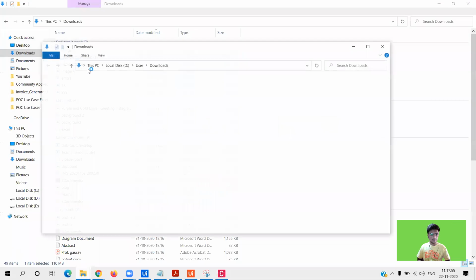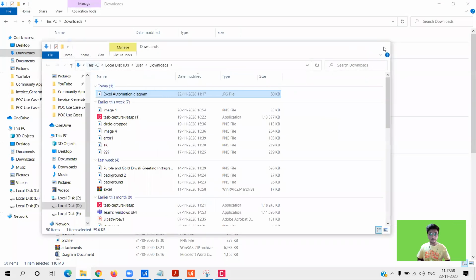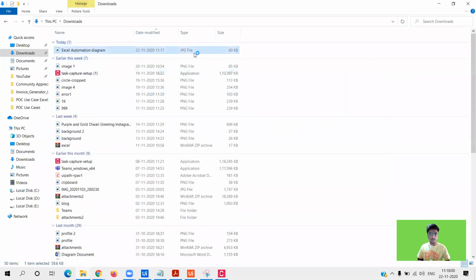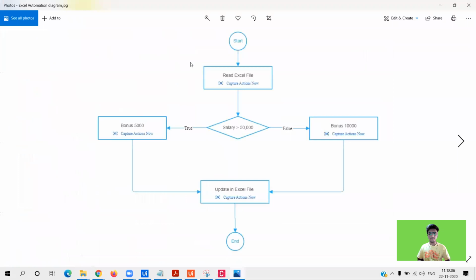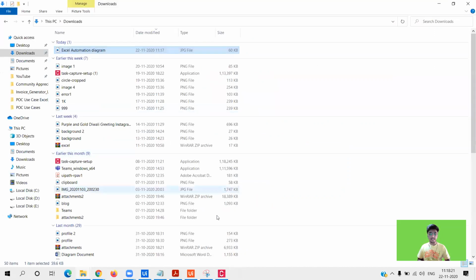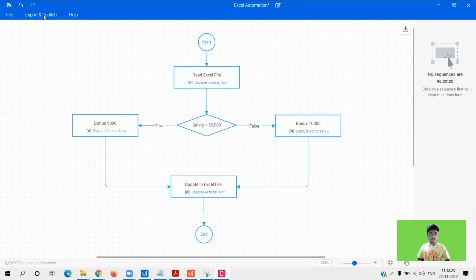Once it is downloaded, close this and let me open it. It is a JPEG file. Here is the complete diagram. So you see, if I don't want to go into much detail and I don't want to create the PDD and I want to send it as an image, even that option is available because this is a very small process, right? Let me cancel this and let's go and see the other options.